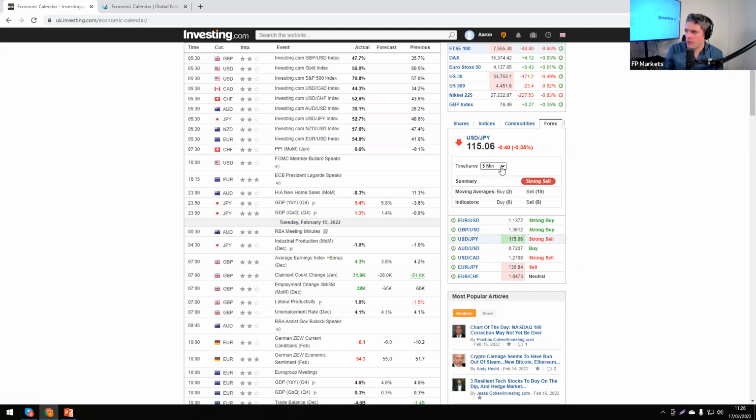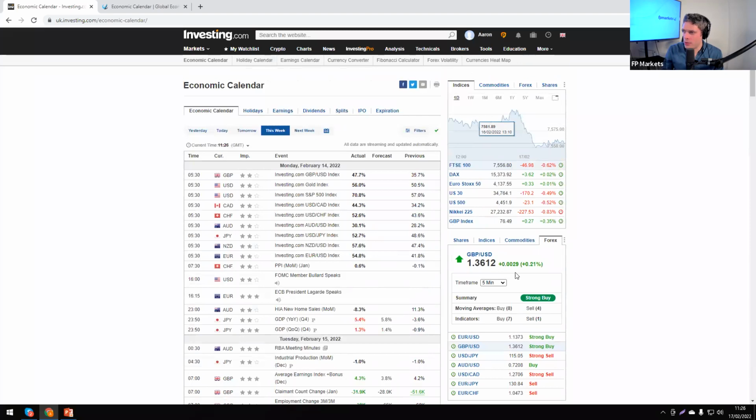So as you can see, 5-minute time frame for the dollar yen. And it offers you a summary of whether that's a strong buy or a strong sell, and it offers you the moving averages, position, and things like that. So it may be worth looking into. I've never really used these, to be honest. As I said, I use my watch list. That provides me all I need.